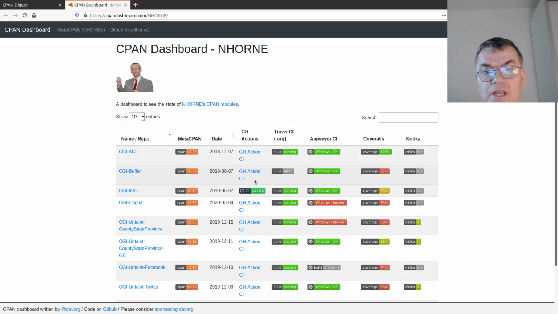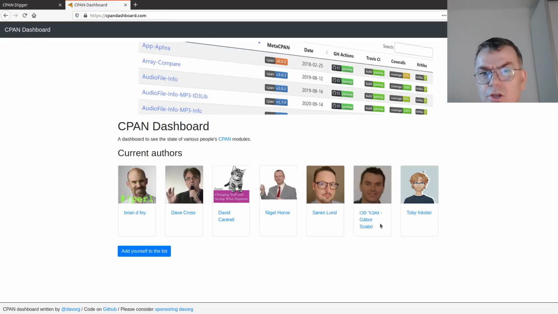GitHub Actions not enabled on this project, and the columns, okay, and then Cover Alias, which is collecting coverage reports from the test runners, from the CIs. Critica, which is running Perl::Critic, I think. I haven't been able to configure it on my project, but you can actually configure these columns to your own taste. If you go to the main page of the CPAN dashboard, you can see that there are a couple of people who already have this.